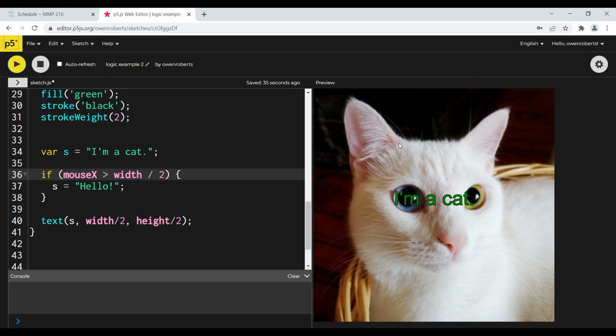So now if I move the mouse, I get different text just by moving across the screen. I can also add to this. I can say, and mouse is pressed. So remember, we can do compound conditionals to make our statement more complicated. So now I can move over here. If I'm clicking or if I'm not clicking, I just get that area.